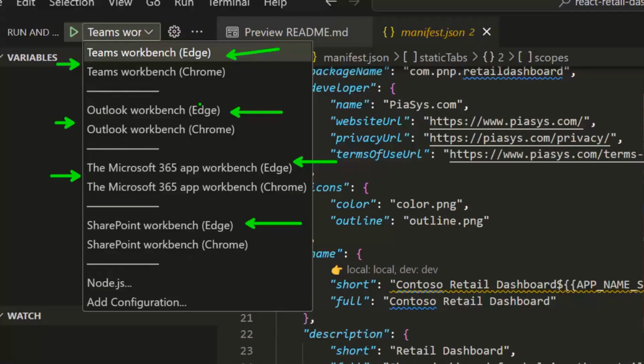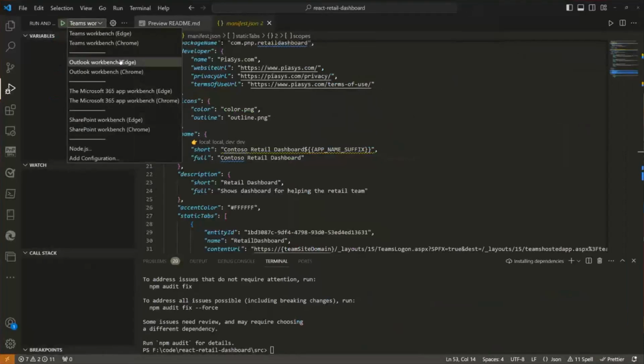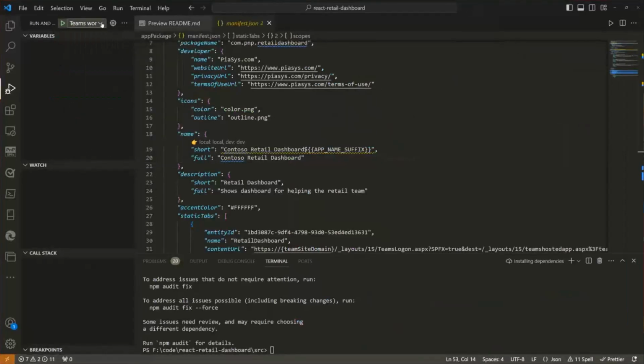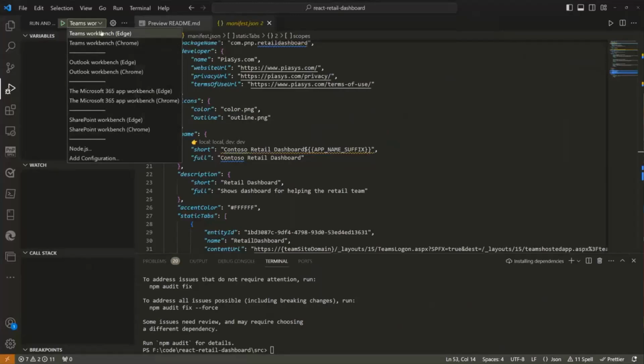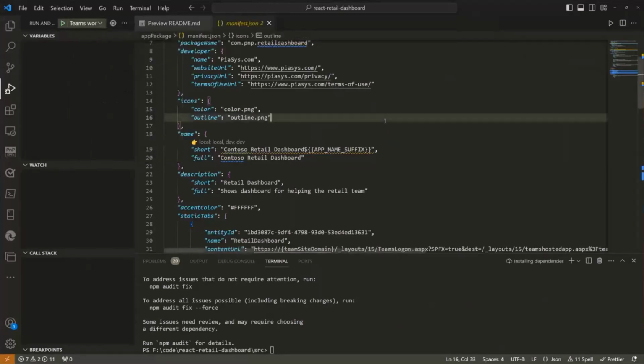Cool. Teams is clearly the chosen one. Okay, cool. So let's actually use the Teams. I'm going to use the Edge option. Well, Edge is part of Chromium, but I like Edge for many reasons. Chrome is awesome as well.